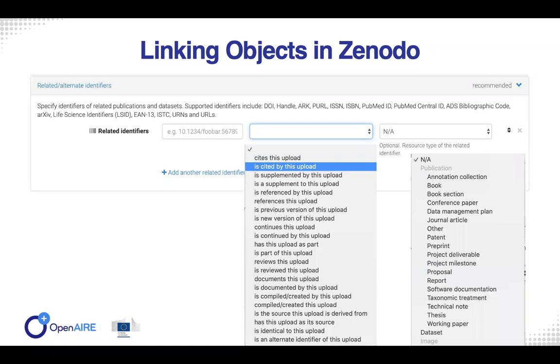For example, if you are depositing in Zenodo a data set, it may be useful to link it to a paper that describes this data set or that was conceived thanks to the data set. So you can say which kind of resource you are linking. And you can also identify the relation between the object that you are depositing and the one that you are citing.